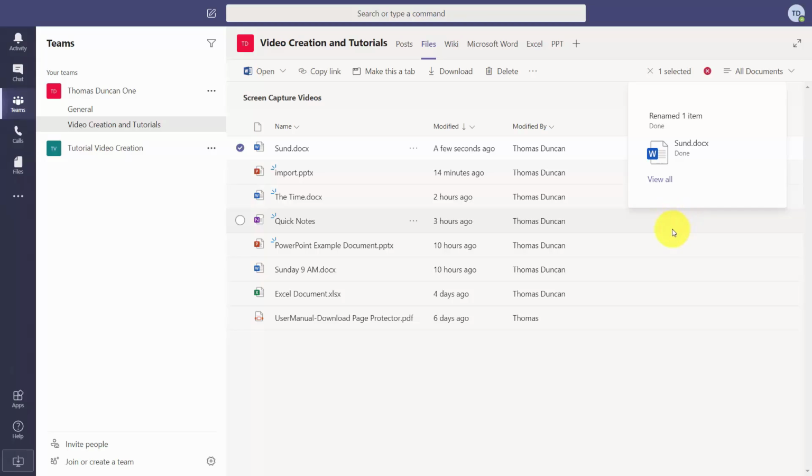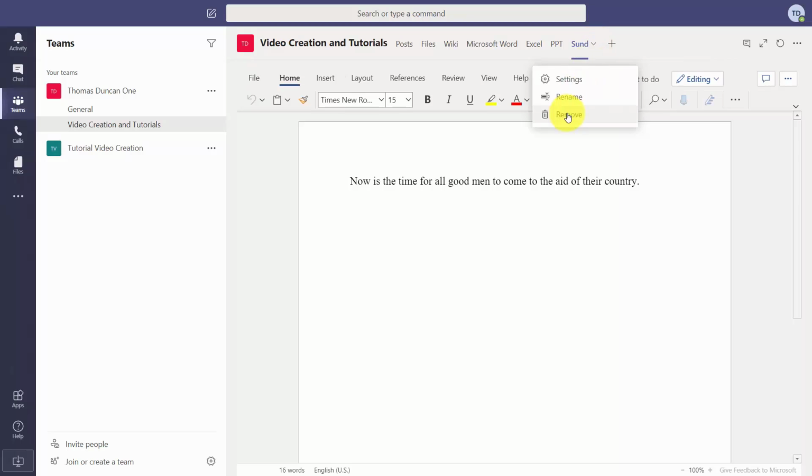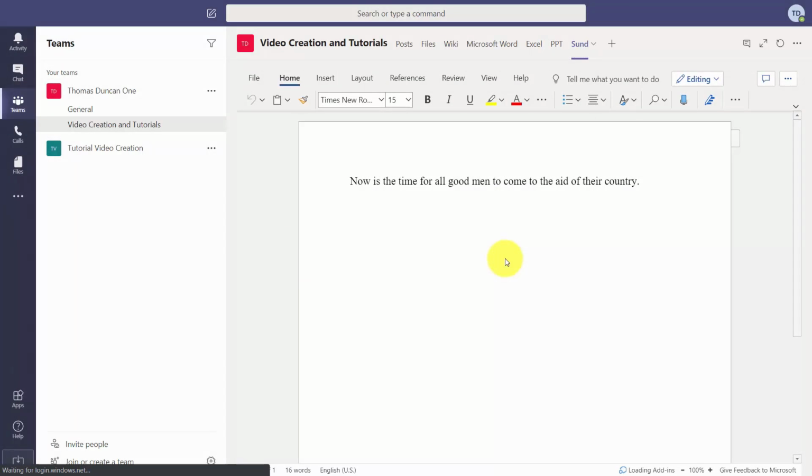Now what we're going to do is click this link that says make this a tab. So we're going to click on this link, and then you're going to see the tab as it is. If you decide that you don't want this document to be a tab, what you can do is take your drop-down arrow, and you can then remove the tab by confirming the move.